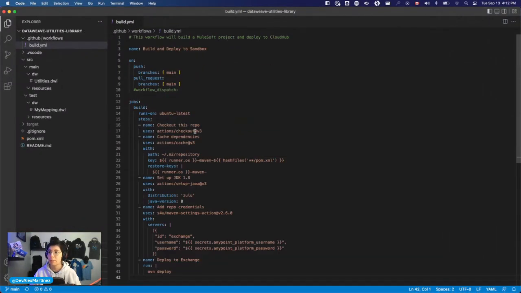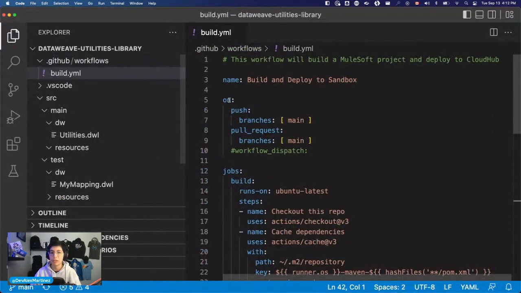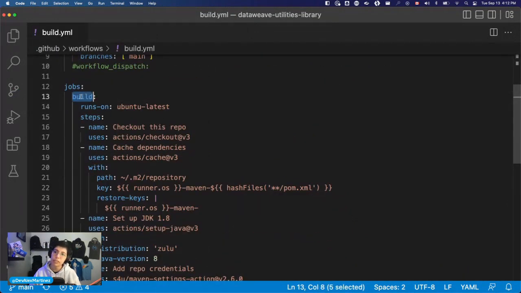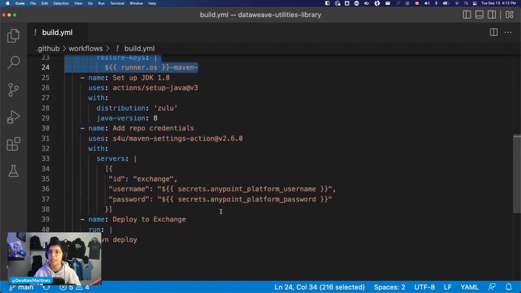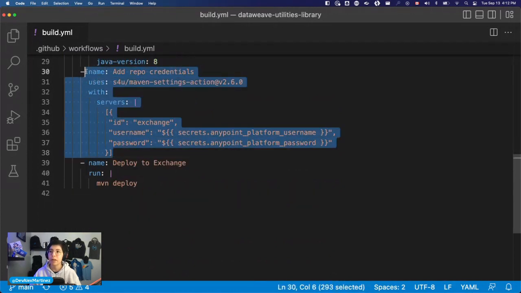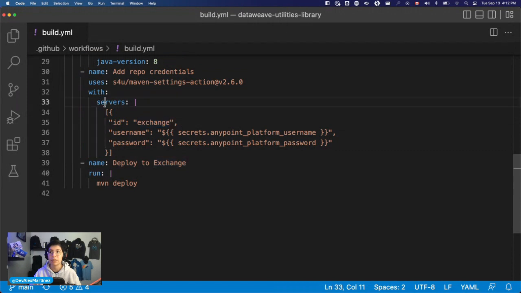So I can do a quick overview of what the build.yaml is doing. Is that good enough? Yeah. Basically, we have one job, just one, which is a build. First, check out the repo, then cache the Maven dependencies, then set up JDK8, and then add the repo credentials. This is basically what you would add to your settings.xml. In this case, I added the server, and then the ID is exchange.